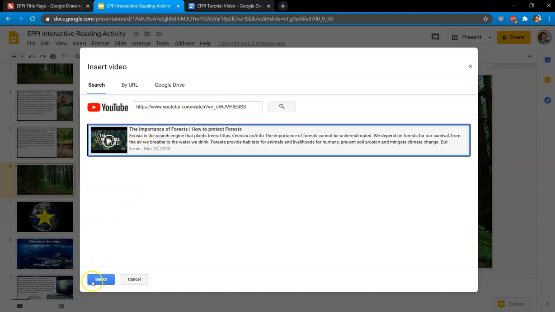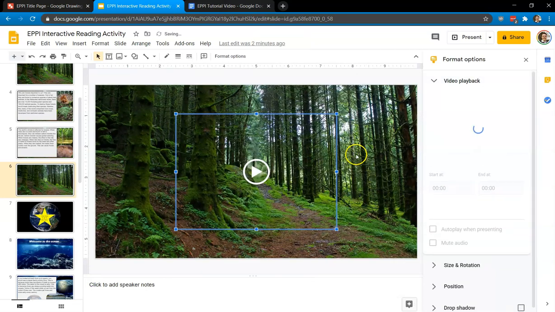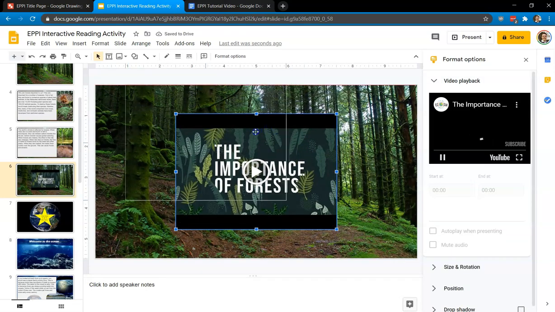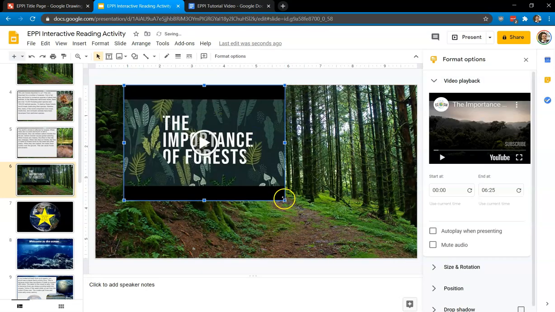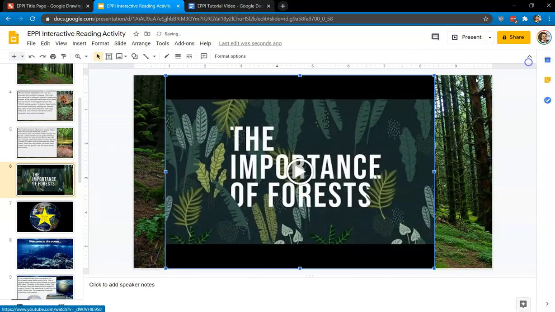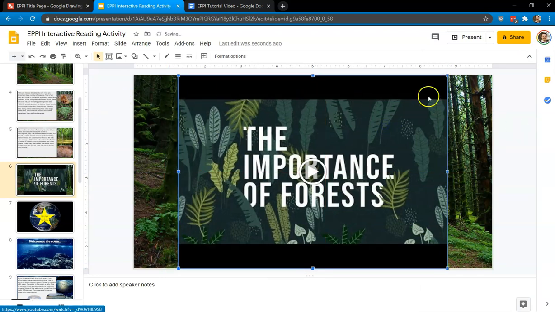I click on this, I click select, and now it gets inserted directly into the slide, and I can also change the dimensions of it like this. Now the format options automatically came open, but they might not for when you insert the video, depending on how you're editing the slides.